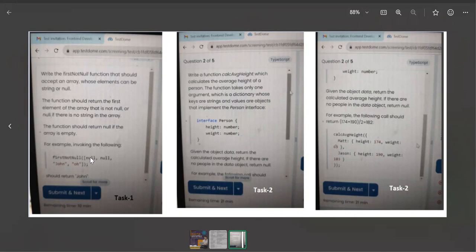So there are three conditions where we have to return null: if there is no string in the array, or if the array length is empty. Otherwise, if we get a string, whatever the first string present in the array elements, we have to return that. So this is the function. So let's start now.